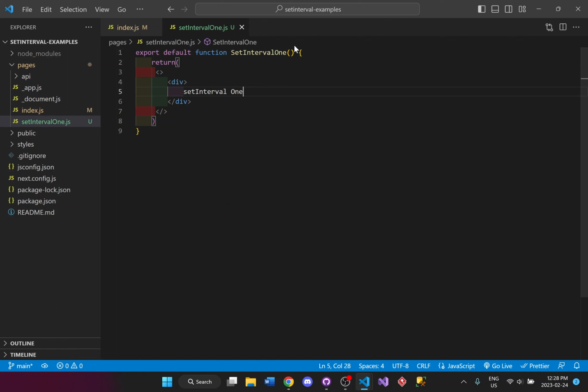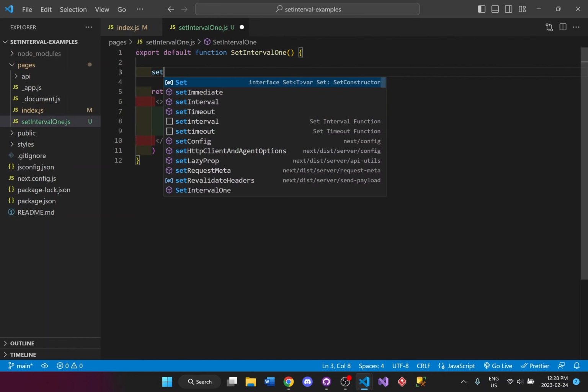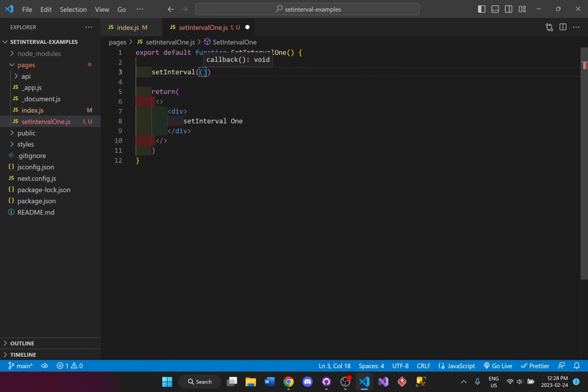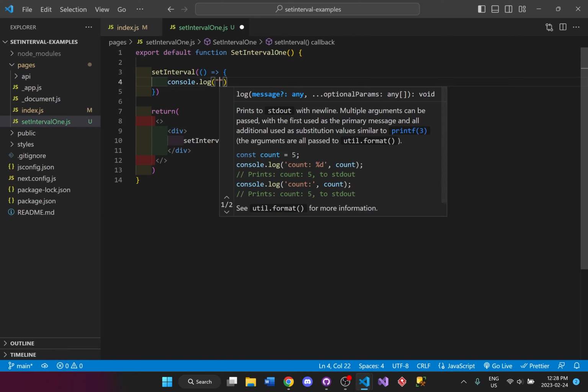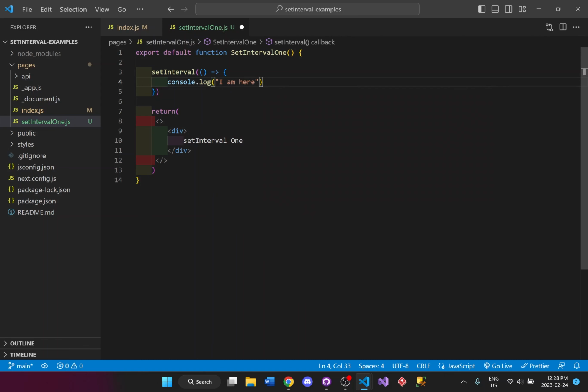Okay, and then what I'll do is I'll do a console log example for this one where I have a set interval. And what I want to do is I want to have this set interval console.log out something saying I am here or something like that. And I'll say after that curly brace, I'm going to add 1000 because this represents 1 second.